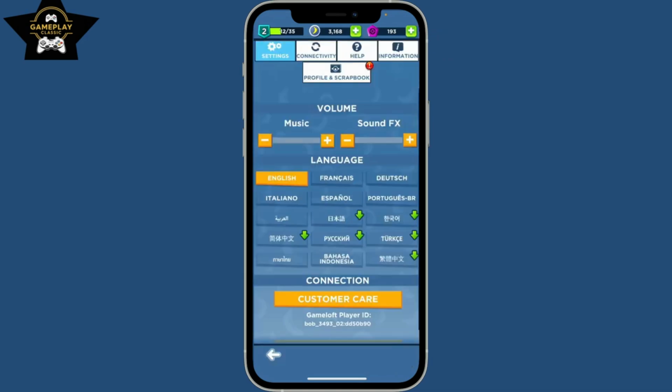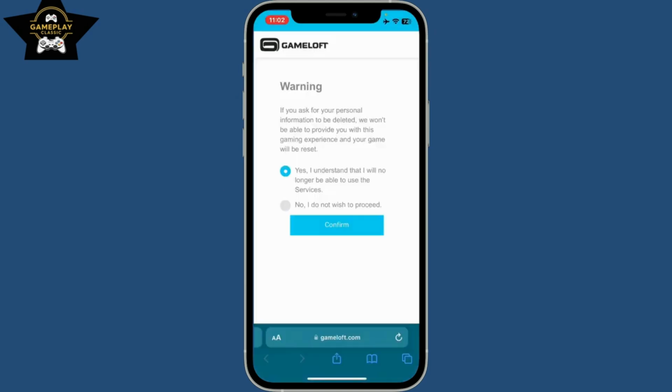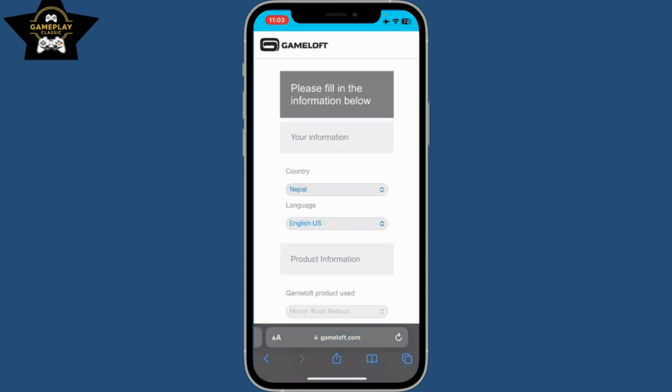From the gear menu, you will need to get to the settings option. Here, simply click on Yes, I understand that I will no longer be able to use the service. But before that, make sure you go ahead and read the warning message. If you continue deleting your account, your personal information and your game will also be reset. After clicking on the Yes option, click on Confirm.